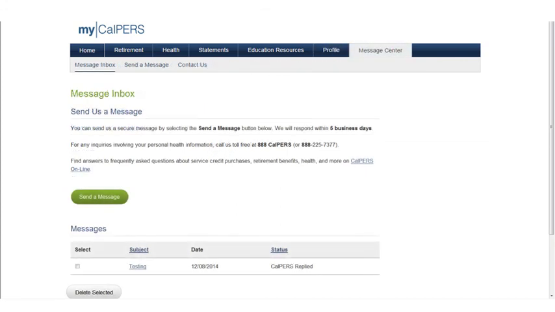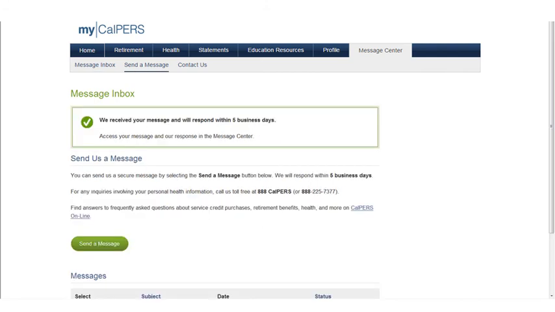Finally, under the Message Center tab, you can send us a secure message and also view any messages we may have sent to you in reply. When we reply to your inquiry, you'll receive an email notifying you that you have a message waiting in your MyCalPERS account. When you send us a message, you'll receive notification that your message was received. You can expect a response within 5 days.